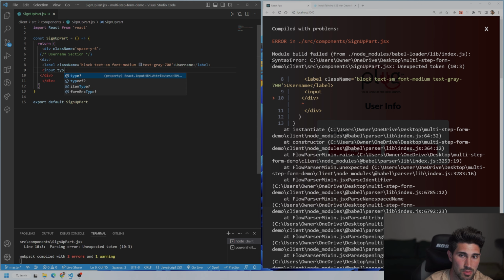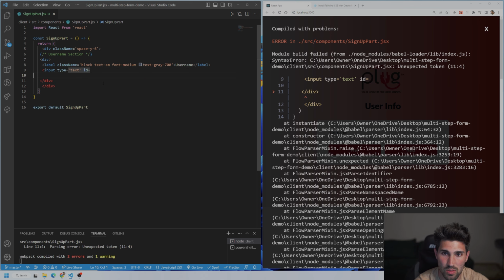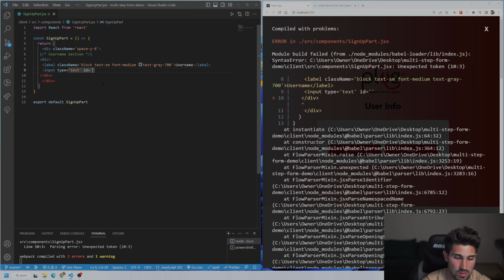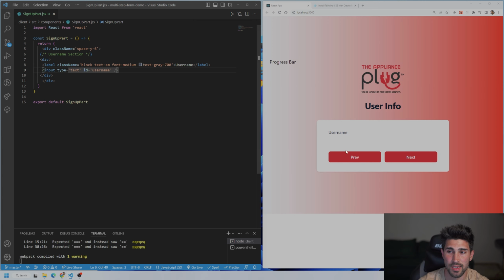So we're going to need a type. So for sure a type, I think. And the type is going to be text. We'll add the value later. We can have an ID, which will equal username. And then you could add a bunch more stuff here as well, but we're just going to auto close this here so we could actually have the section. You can't see it because it's not styled yet, so we're going to add some styles as well.